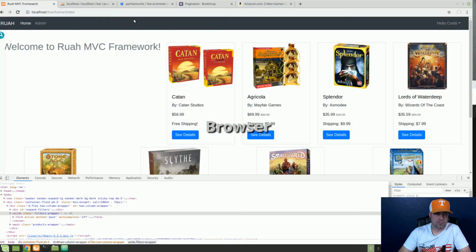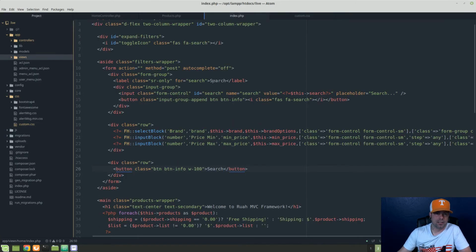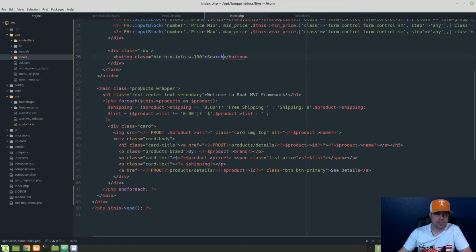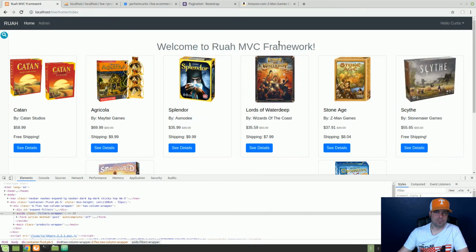One thing that I want to do is I want this welcome header here to be centered, and I don't want it to be part of the flex, because if you look at the index, we have the products wrapper that was a flexbox item. So this H1 is kind of flexing along with that. All we need to do to fix that is say a width of 100%. It's going to force that div to be 100% in width, which will cause these to drop down.